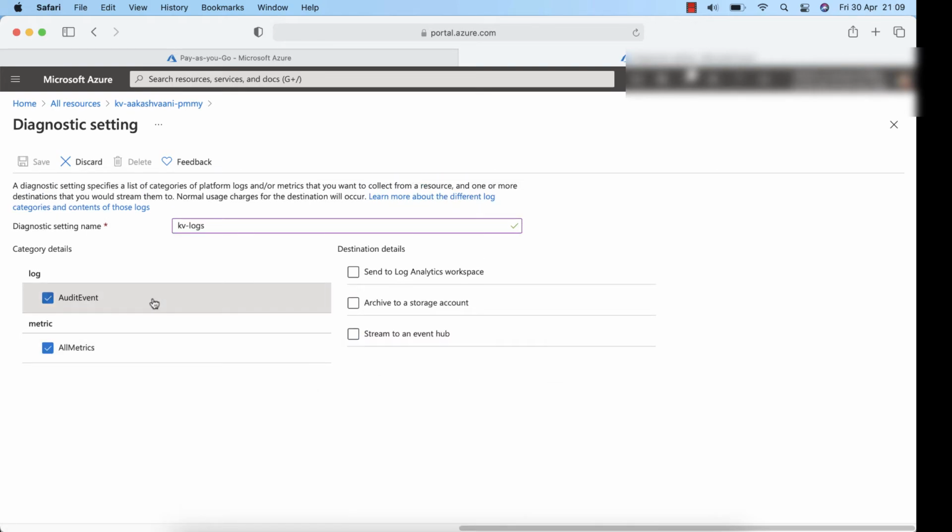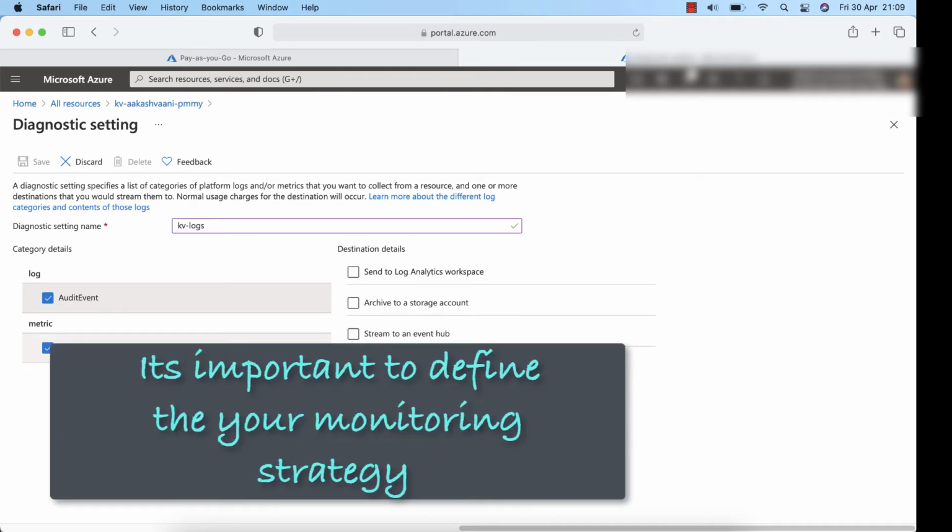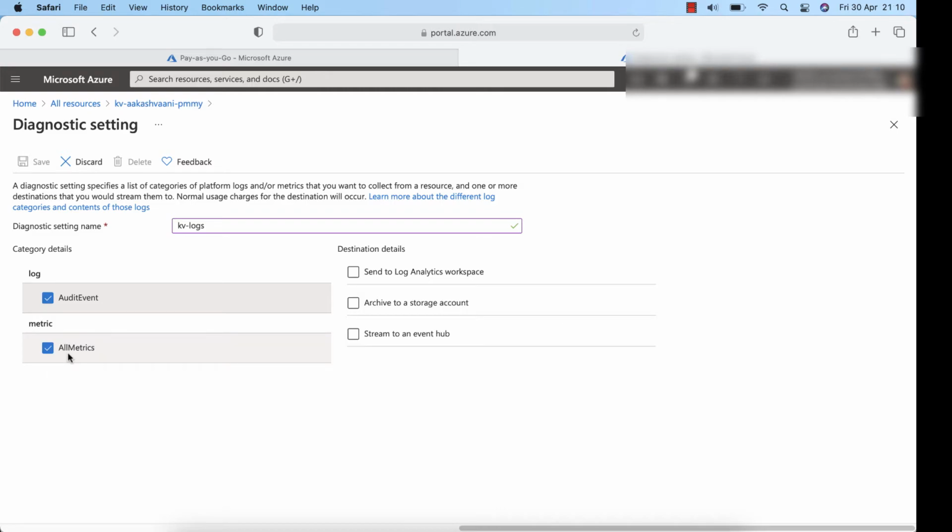Now, one thing to mention here is that each service would have different log categories. Some of them would have fewer log categories, some of them would have more detailed logs to capture. So it's up to your strategy what type of logs you are interested in and what you want to do with those logs. You need to define your strategy. Keep this in mind: for each and every log which you are storing in the storage account or the Log Analytics workspace, you need to pay the cost for that particular log.